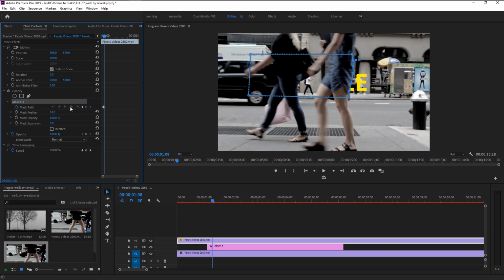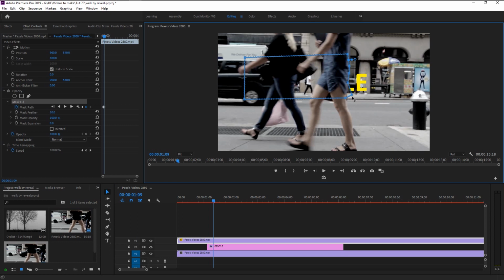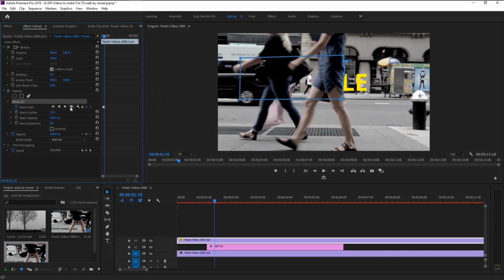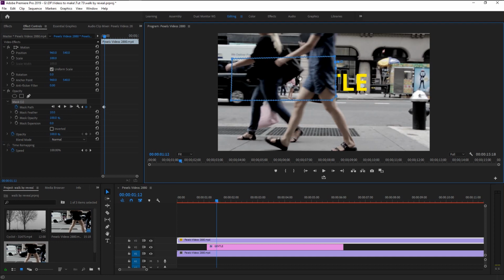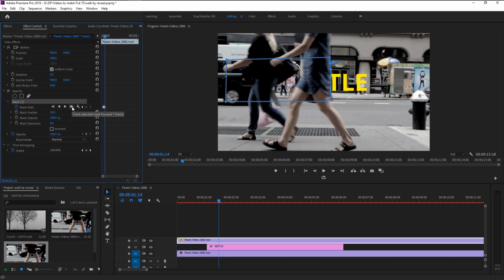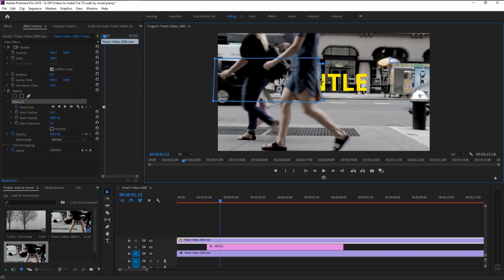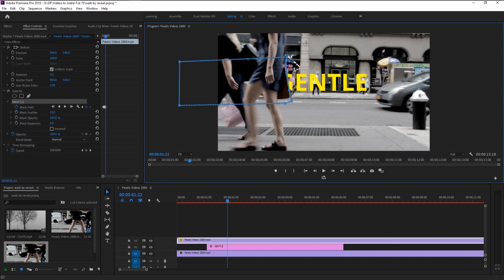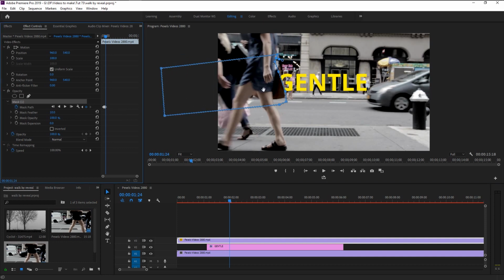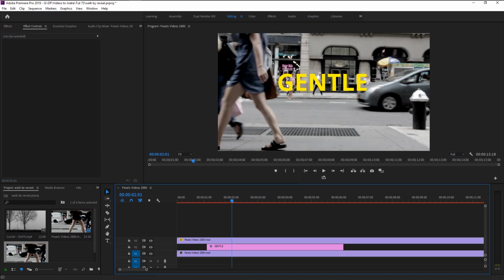If the mask is cropping this person's edges, just use the mask joints to adjust it as you want. It will automatically create a new keyframe for that. Adjust it here and there. There, our text is now completely visible.